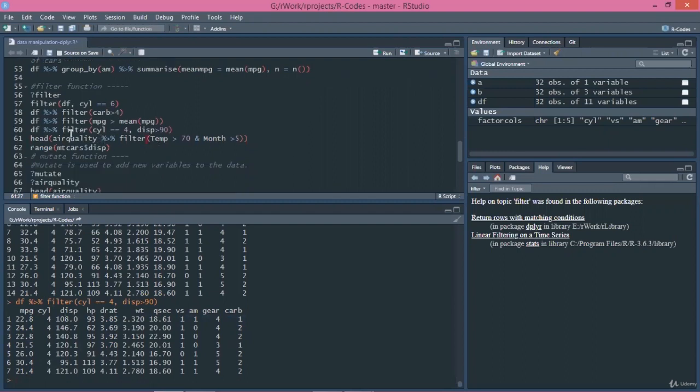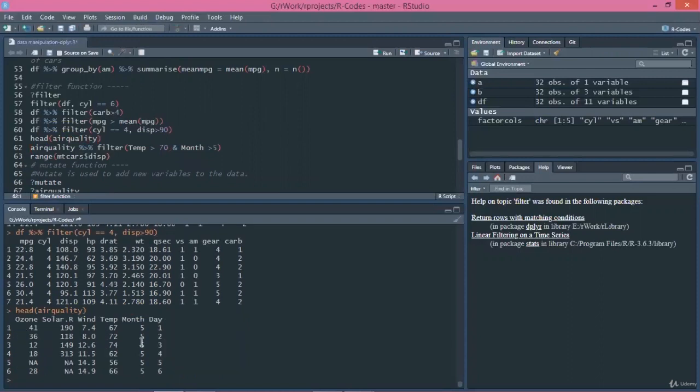Next, we are taking a new data set, that is air quality. Let's see what we are going to filter out here. So we are filtering all the data wherein temperature is greater than 70 and month is greater than 5. If you want to see what air quality is, you can check the first 6 rows. So the name of the data set is air quality. What we want is temperature greater than 70 and month greater than 5.